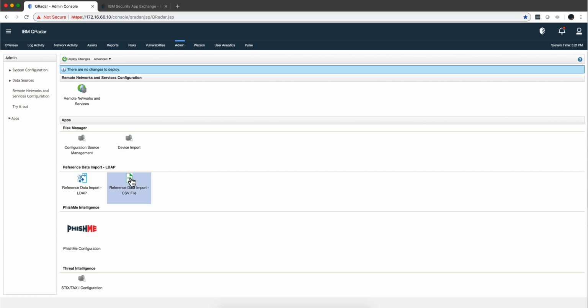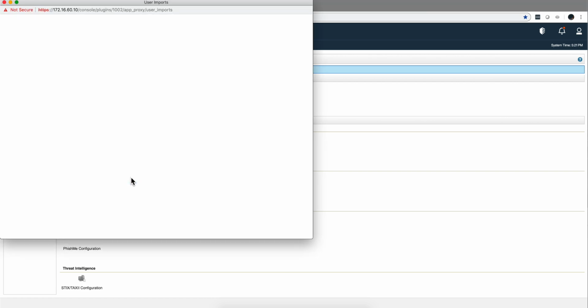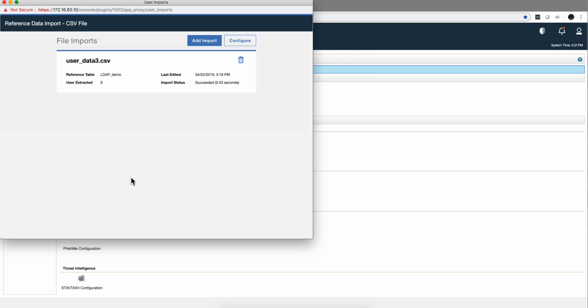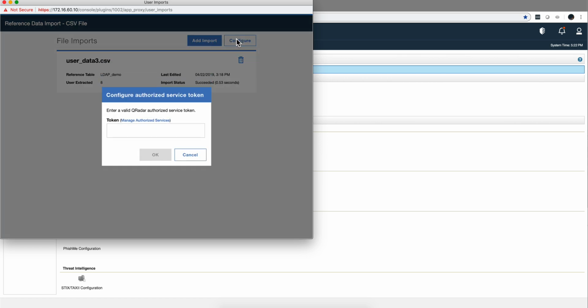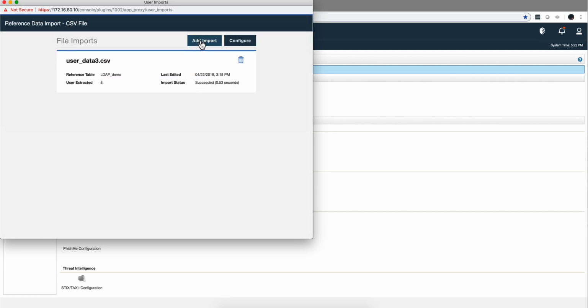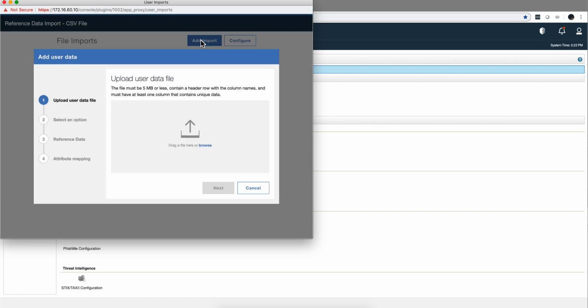I updated mine. When you click in here, you need to provide a token for this button to be able to be enabled. Otherwise, if this one is grayed out, you click on configure and you add your token here, and then it will allow you to import from a CSV. And I actually have a small CSV file that I created for this. So I drag it into it. I imported it before, right?